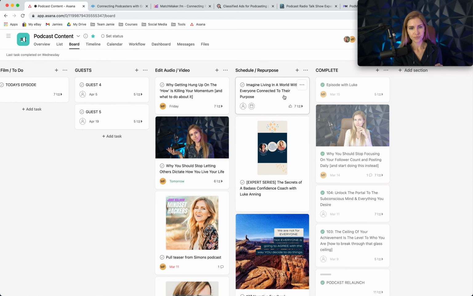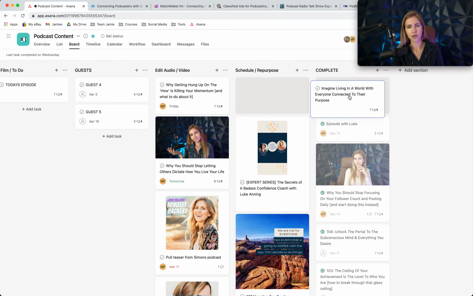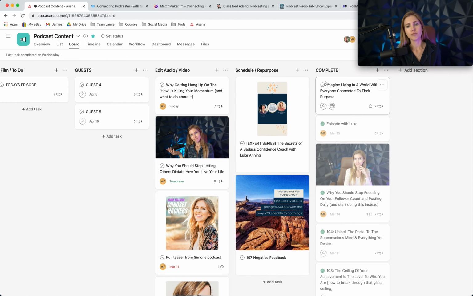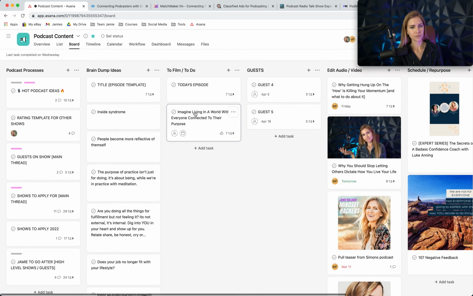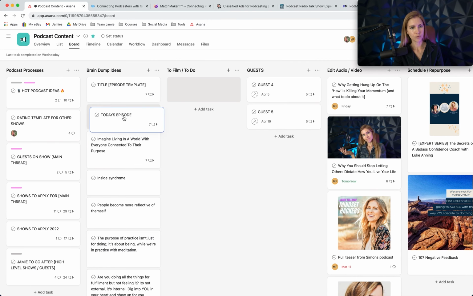Okay, and then once you're finished, once you've done everything that you want to do with that episode, move it over to complete, mark it finished. And then it's off your plate at that point, okay? So I'm gonna move these over, but that is what my workflow truly looks like.